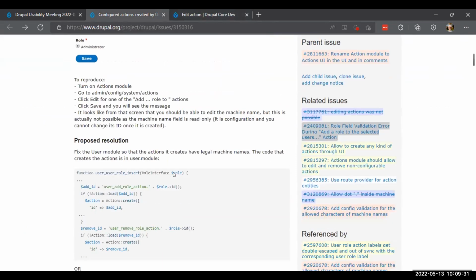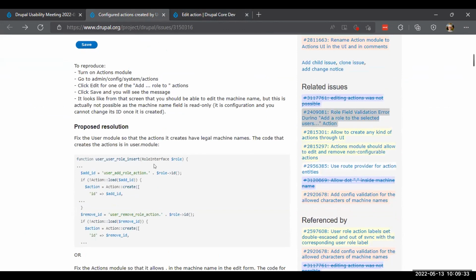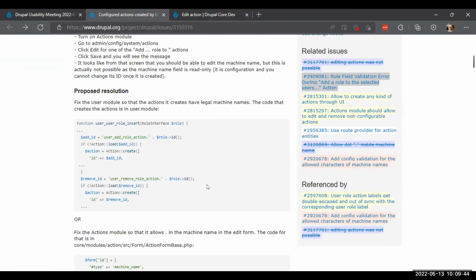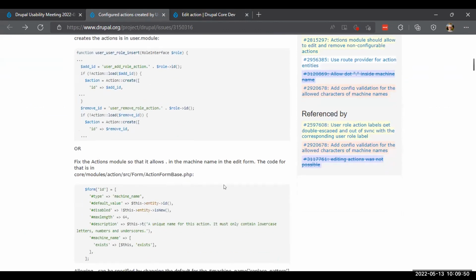There were a couple of ideas proposed here. The first one was that the user module that it creates could use a legal machine name character, so for instance, an underscore instead of a dot where the role name is, or to fix the actions module so a dot is considered an allowed character in the machine name.